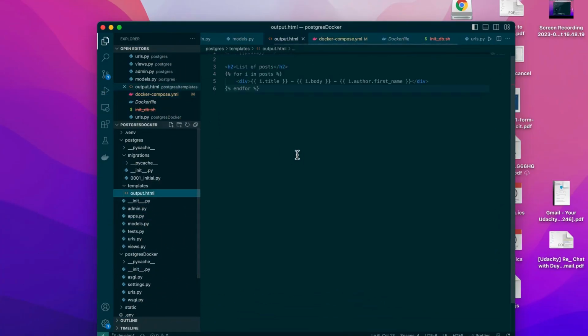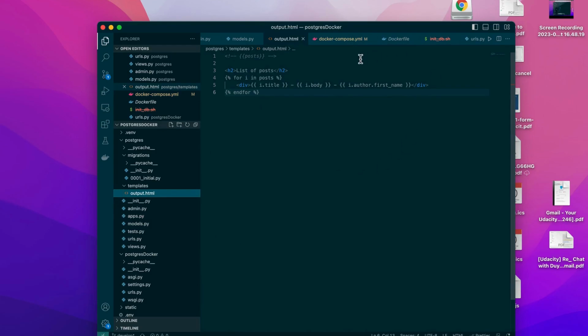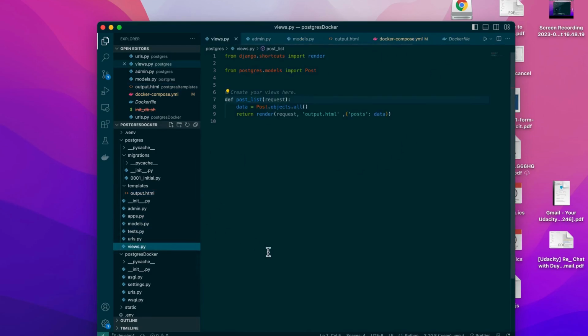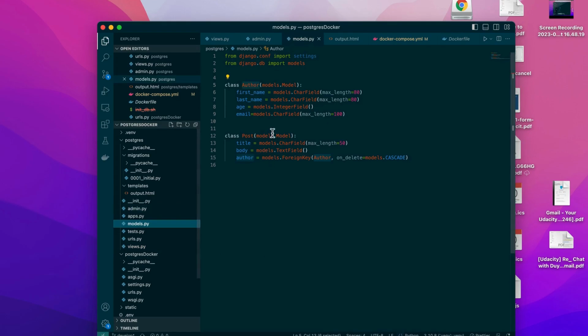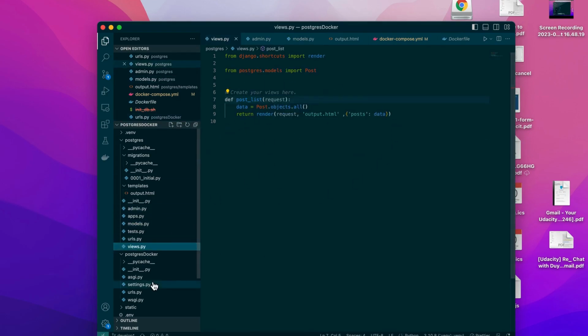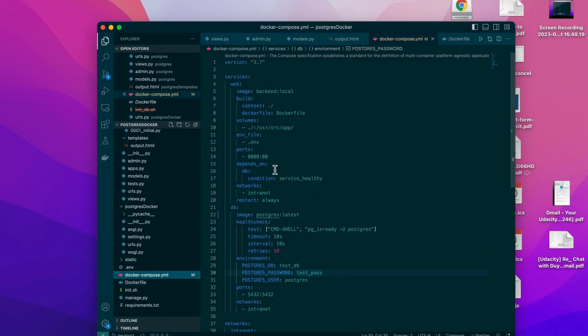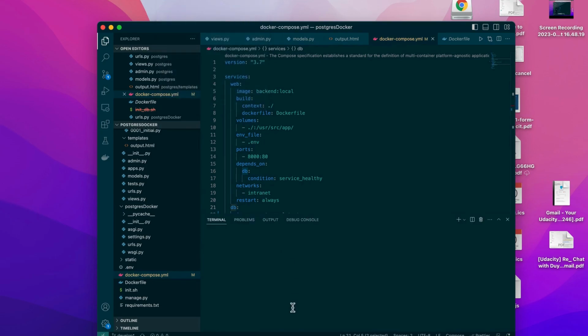I have a simple Django application that will output the list of posts. It has only a single view, which is post list. And it has two models, one for the post and one for the author. And, with the Docker Compose we have two services, one is Python web service, and the other is Postgres database.